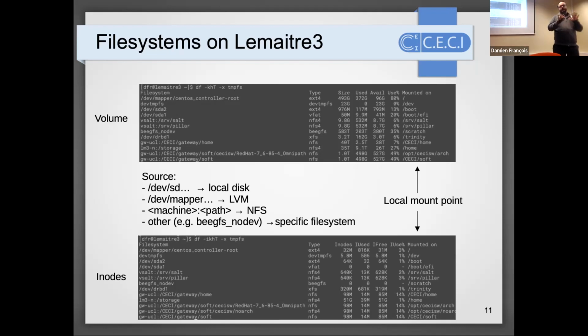And basically, inodes are the internal structure in which the data, or the files, are organized. And on most file systems, there's a limit on the total number of inodes that you can store. And basically, when you create a file, you consume an inode. So you see it's important for some applications.